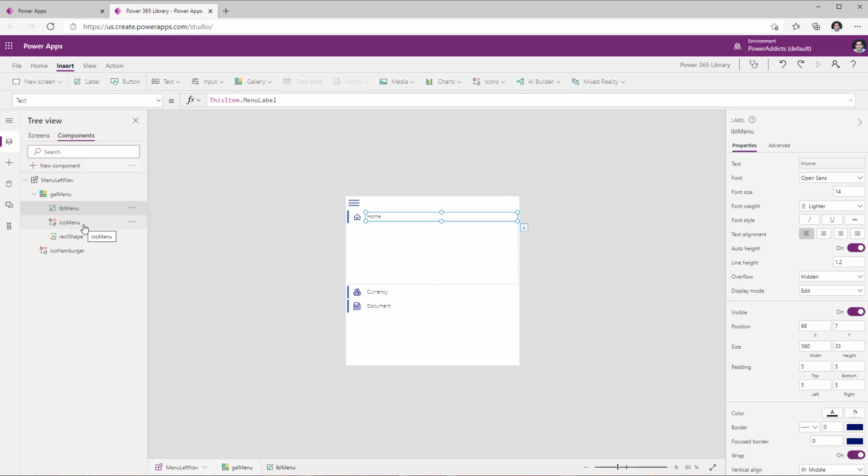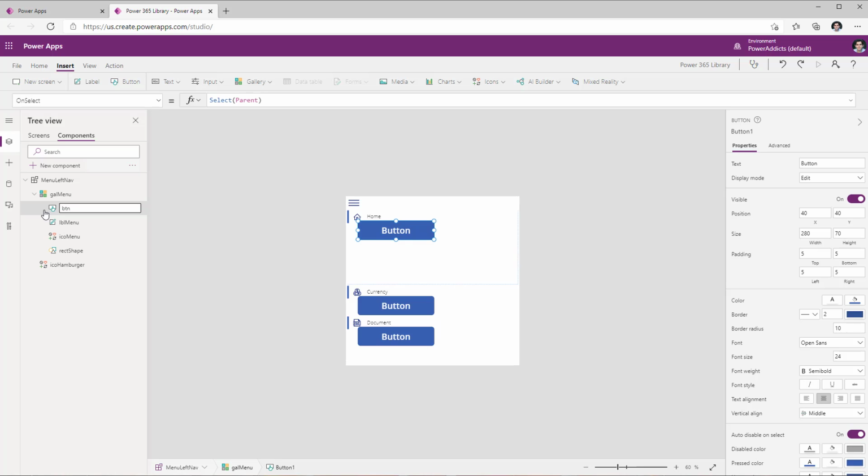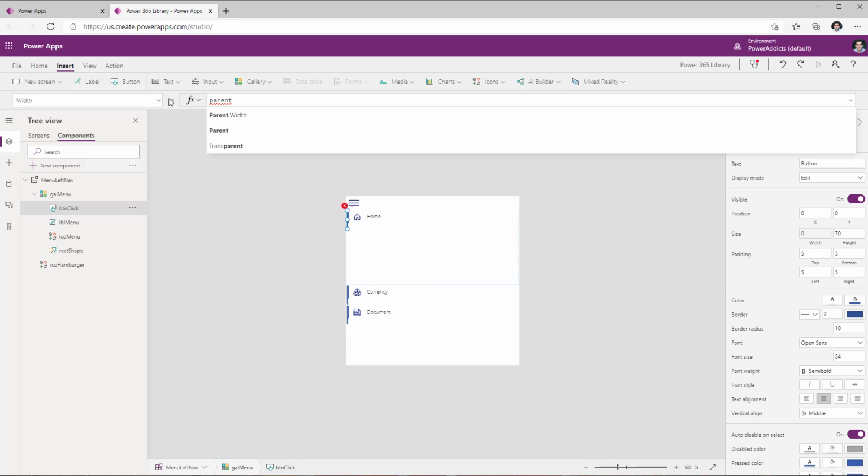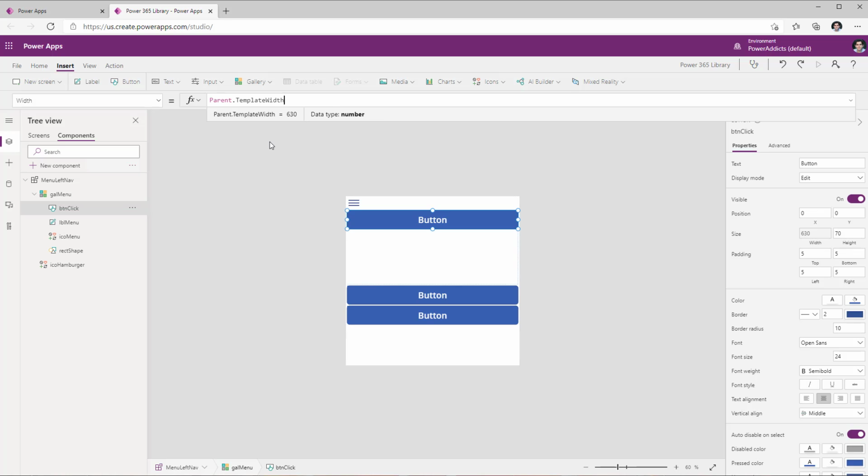Next, what I would like to add is when the user selects an item, I would like to go ahead and navigate the user to that respective screen. So for that, what I will do is go ahead and insert a button. I'm going to call this BTN click. That means this is what the user will click. And this button, for the X property, I will set it to 0, so leftmost. Y property, I will set it to 0. The width will be equal to parent dot template width. That is the full width of the gallery.